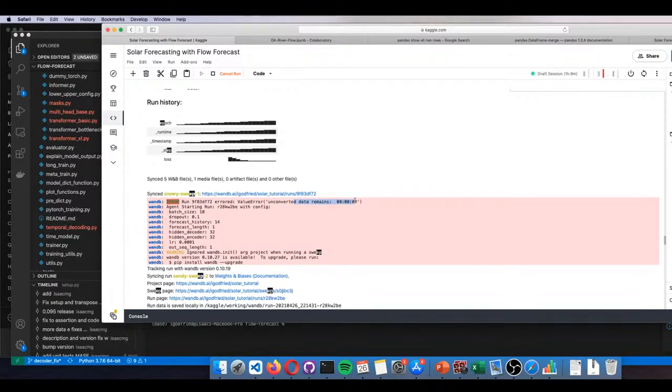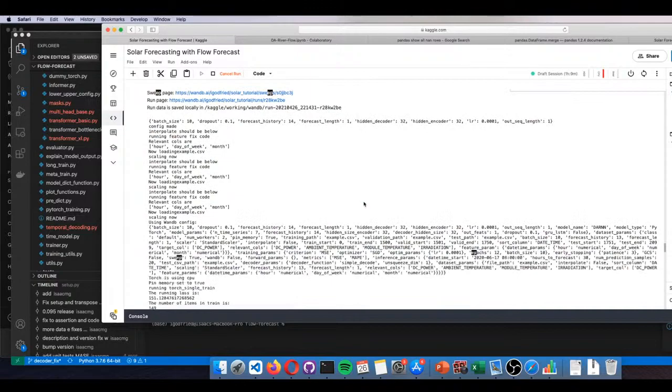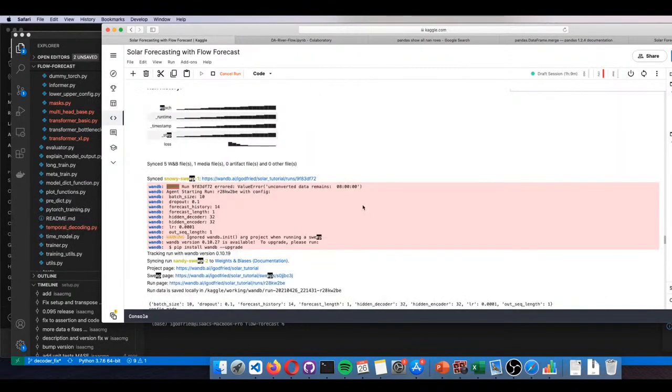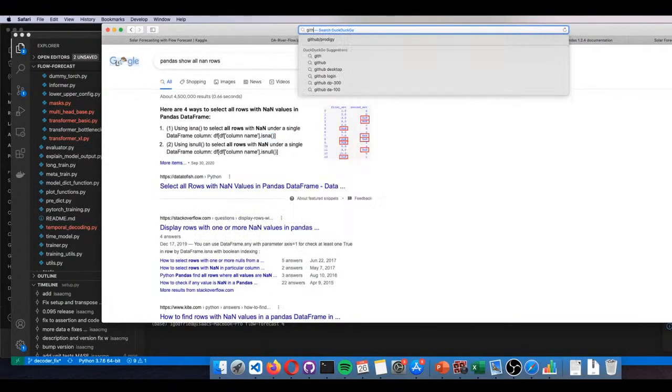Value error, unconverted data remains. Oh, I think basically it might not like me passing that string like that, depending on where it's being converted. I thought I could pass an hour though, but I might not be able to in the current code. I'm actually going to check that right now.